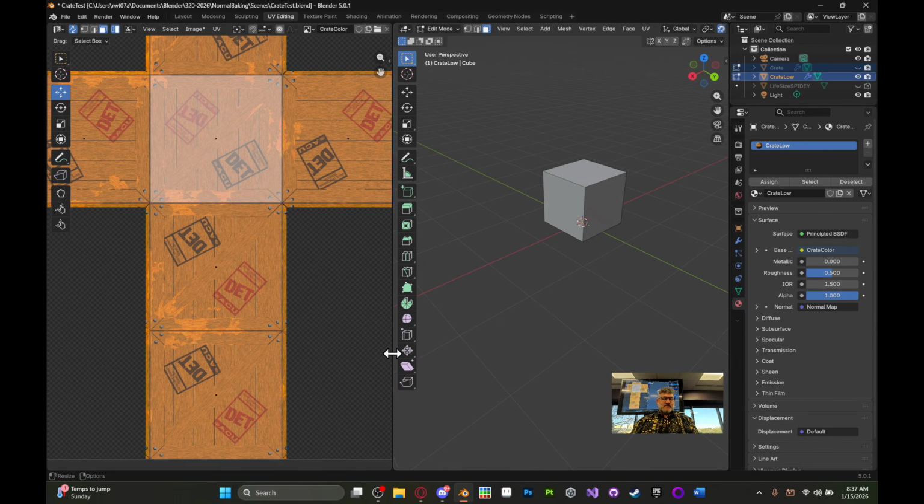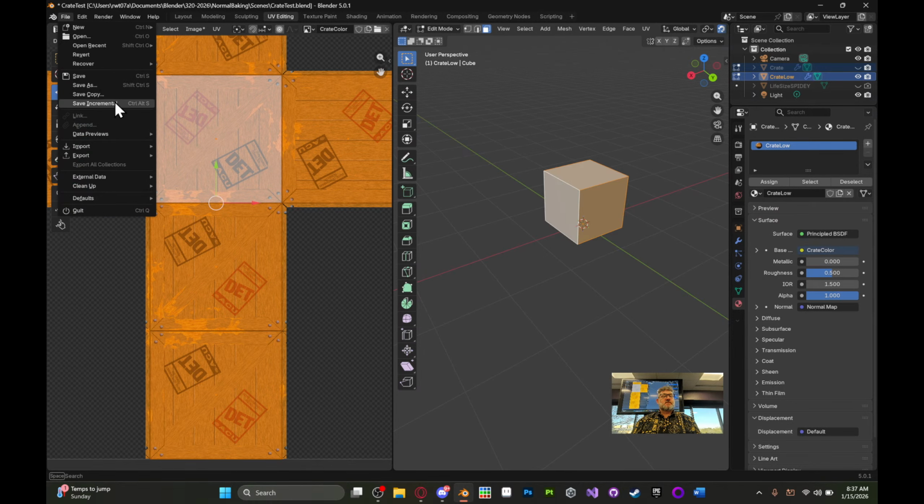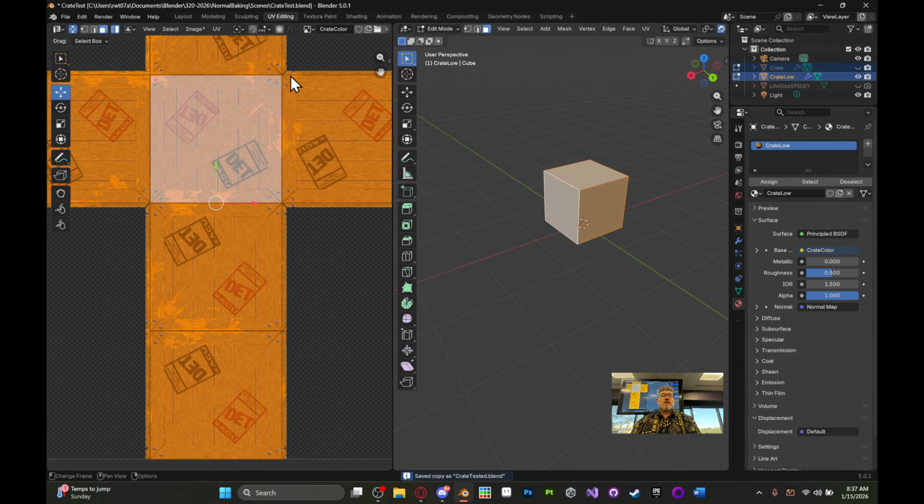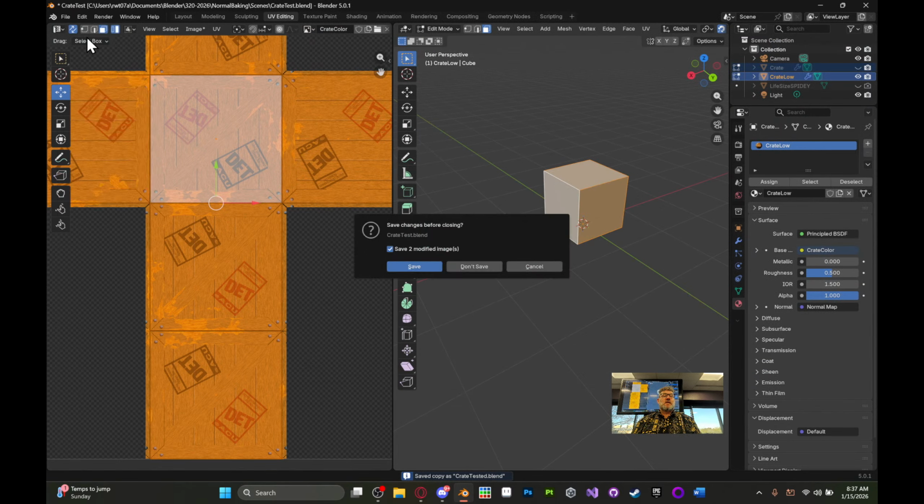I'll show you the last one, and then I'll just turn you loose to work on yours. But man, that was cool. I'm happy. Heck yeah, I'm going to save this. So we'll call this crate test id. And then we still got the setup if we needed to do it again. Oh, nice. Very nice. Save two modified images because I didn't save the color one. Yes, thank you. Please.